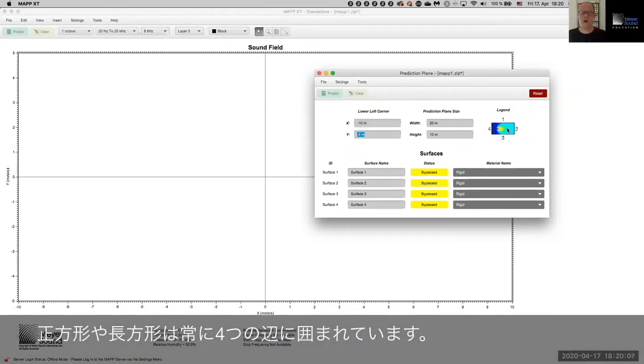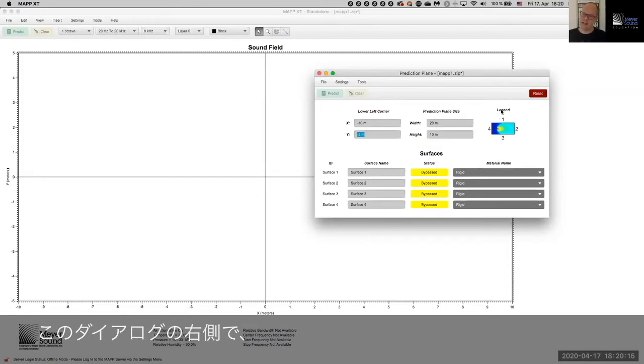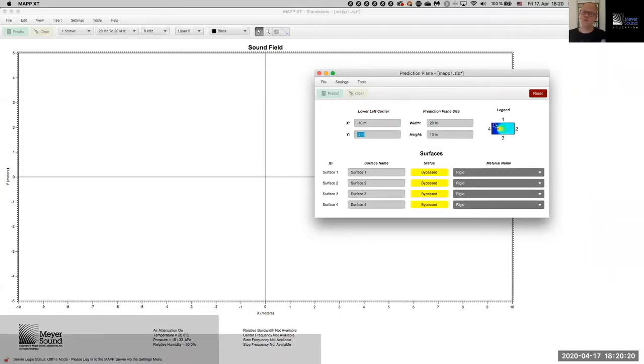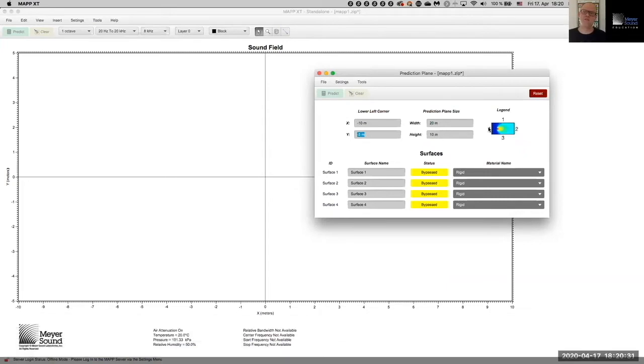Of course, a square or a rectangle is always confined within 4 edges, 4 sides. And on the right-hand side in this dialog, we see that each of these sides have been assigned a number. So the top is number 1, side number 1. The right-hand side is number 2. The bottom, the floor, if you will, is number 3. And the left-hand side is number 4.